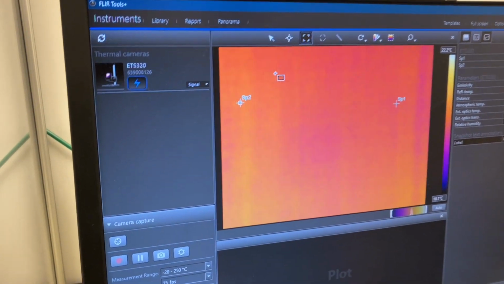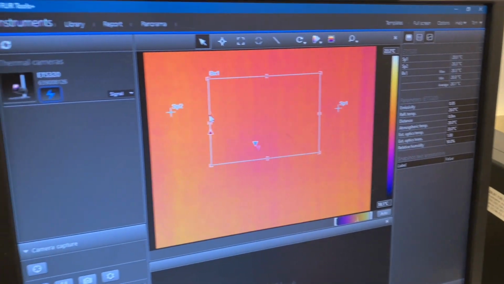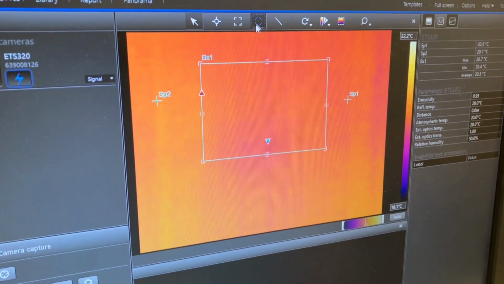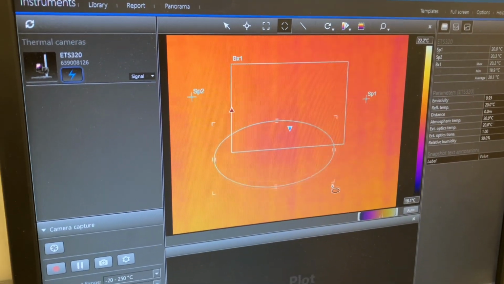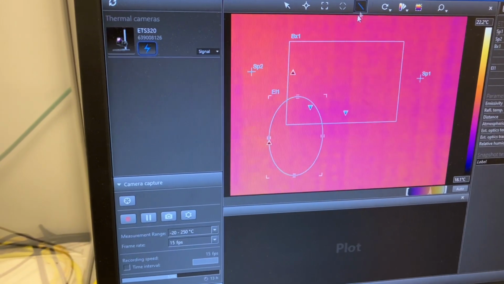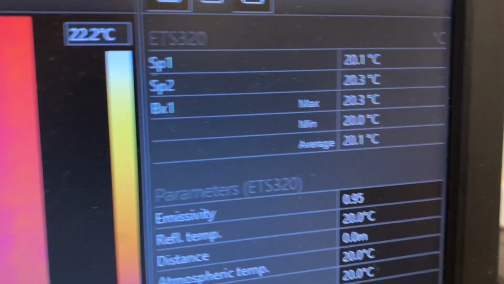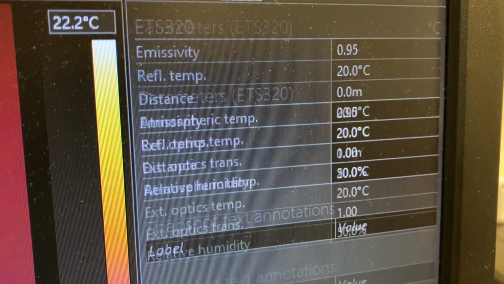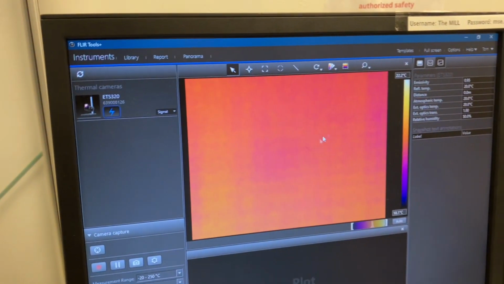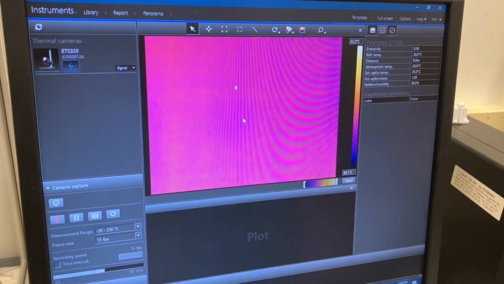We can also create a box, and it will give us the hottest and coldest point of that box as well as an average temperature within it. There's also an oval circle tool, which does the same thing as the box, but in an oval or circle, and a line as well, which will give us the hottest and lowest temperatures in a line. And you can remove those just by clicking on them and hitting delete.